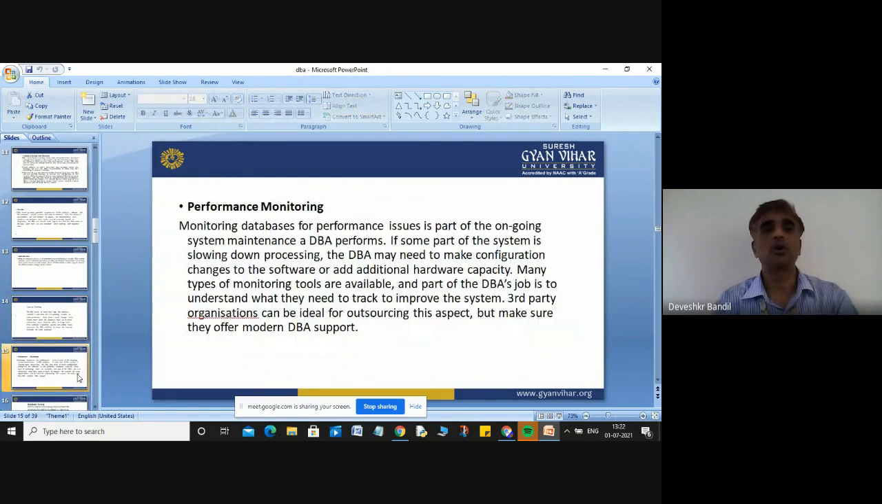And next is your performance monitoring. Monitoring the database for performance issues is part of the ongoing system maintenance a DBA performs. If some part of the system is slowing down processing, the DBA may need to make configuration changes. Suppose your database is not giving the best performance.